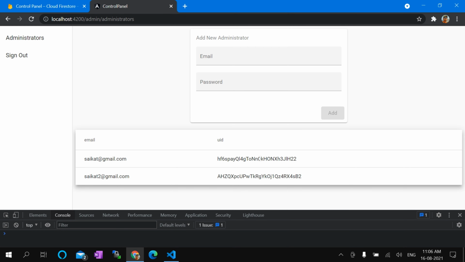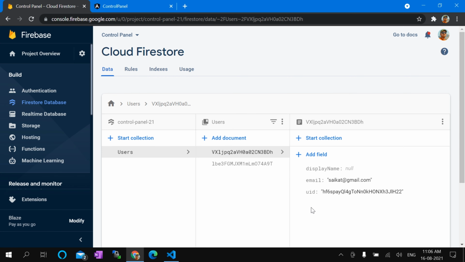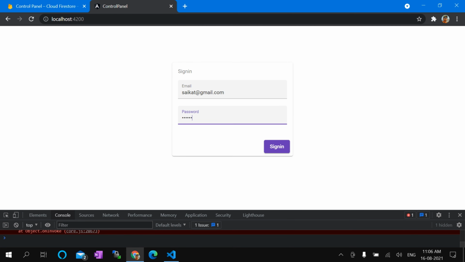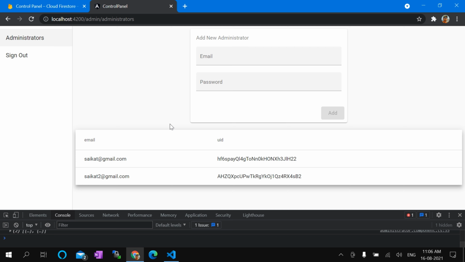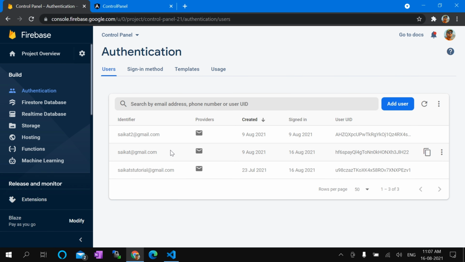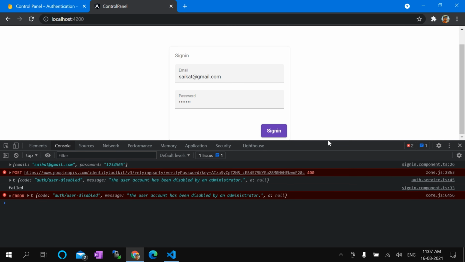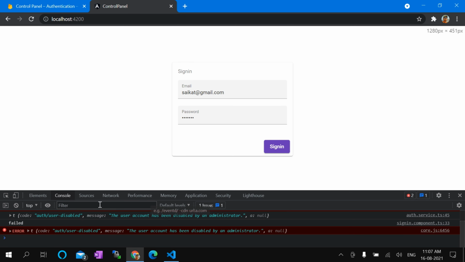In the last episode, we added a list of administrators and stored the information in the users table or collection. These users are now able to log in through our sign-in form. To prevent one user from logging in, we have to disable them from authentication in the console. Now if we try, it will show that the user has been disabled by administrator.